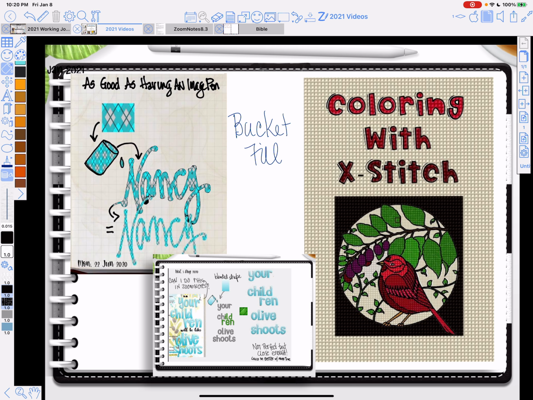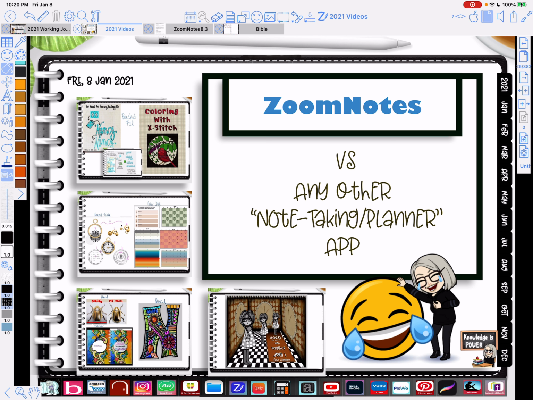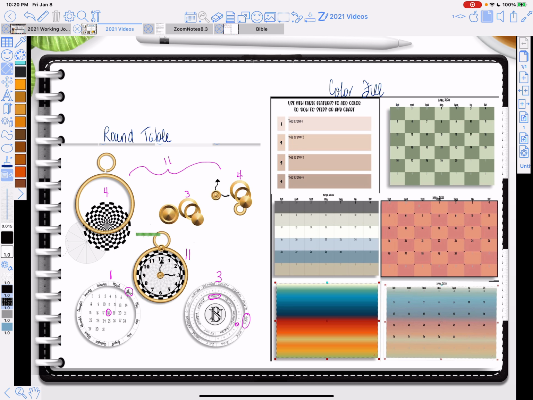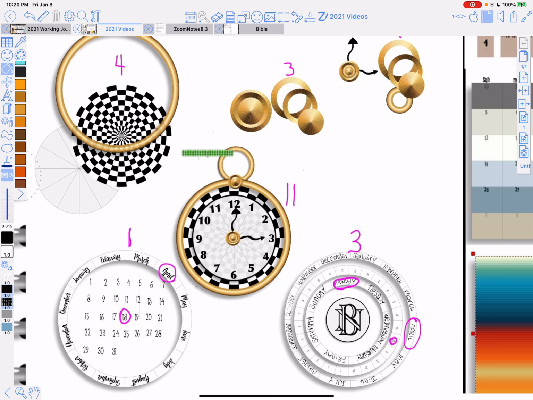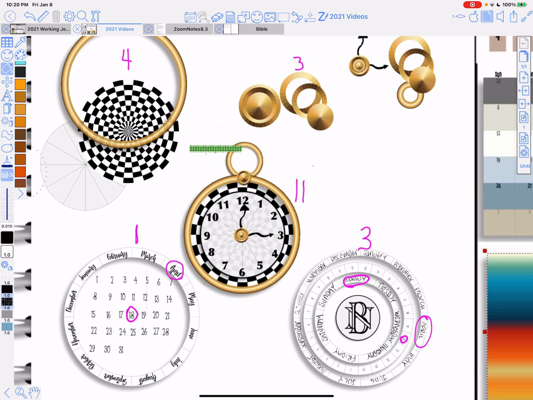Then he introduced a round table. Every one of these things I created using the round table. And all I had to do was change the color of the fill. And I accidentally tapped. Oops. I still have the fill tool.